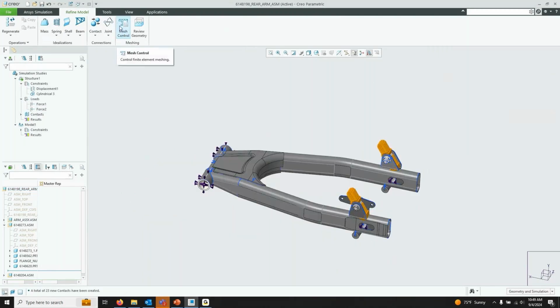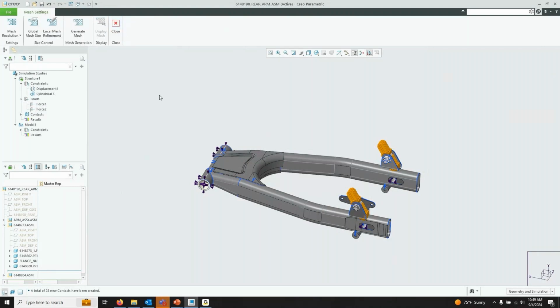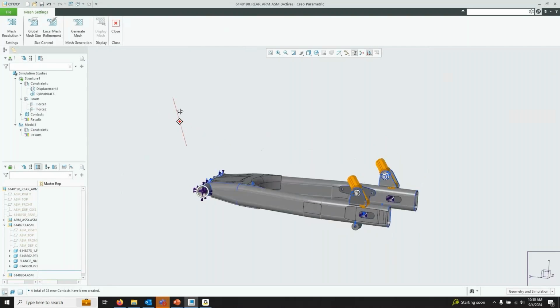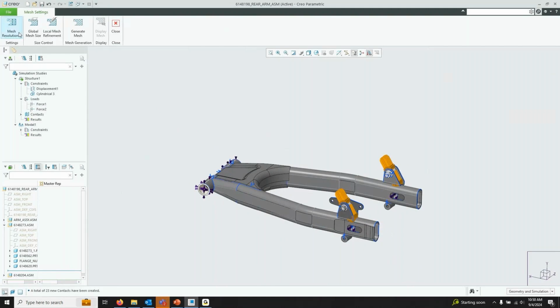Next, we're going to take a look at the mesh. So I'm going to jump into mesh control. One of the advantages of using this tool rather than ANSYS Workbench is that the meshing process is automated to a much larger degree. It's going to be much easier for a normal engineer to create a mesh. In ANSYS, it's a very long and complicated process. Oftentimes, in Creo, it's very, very easy, very simple.